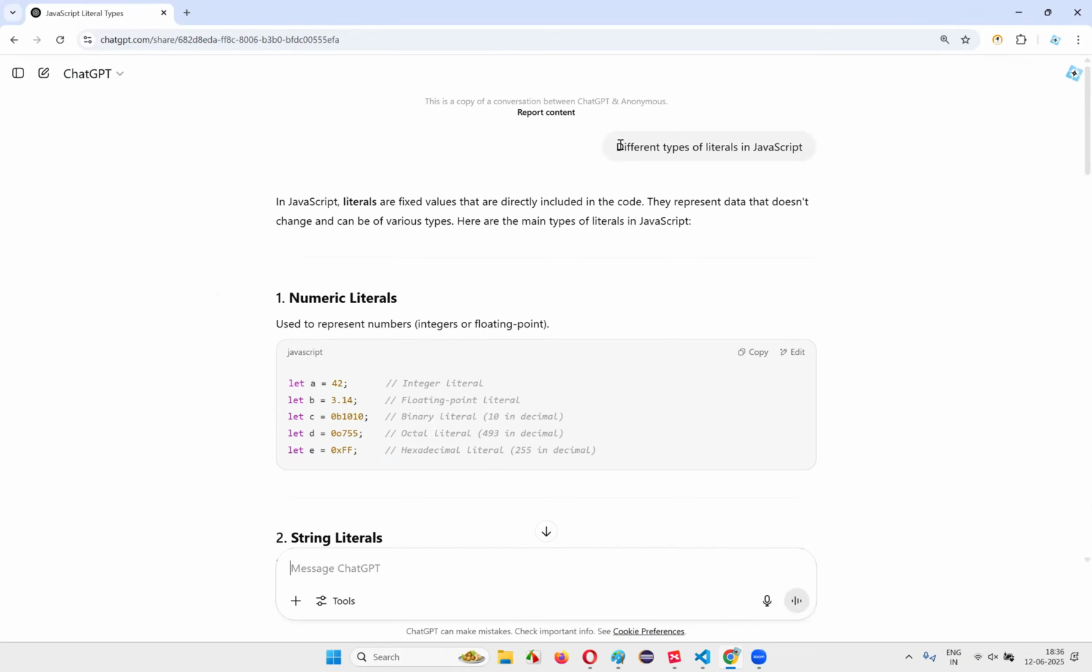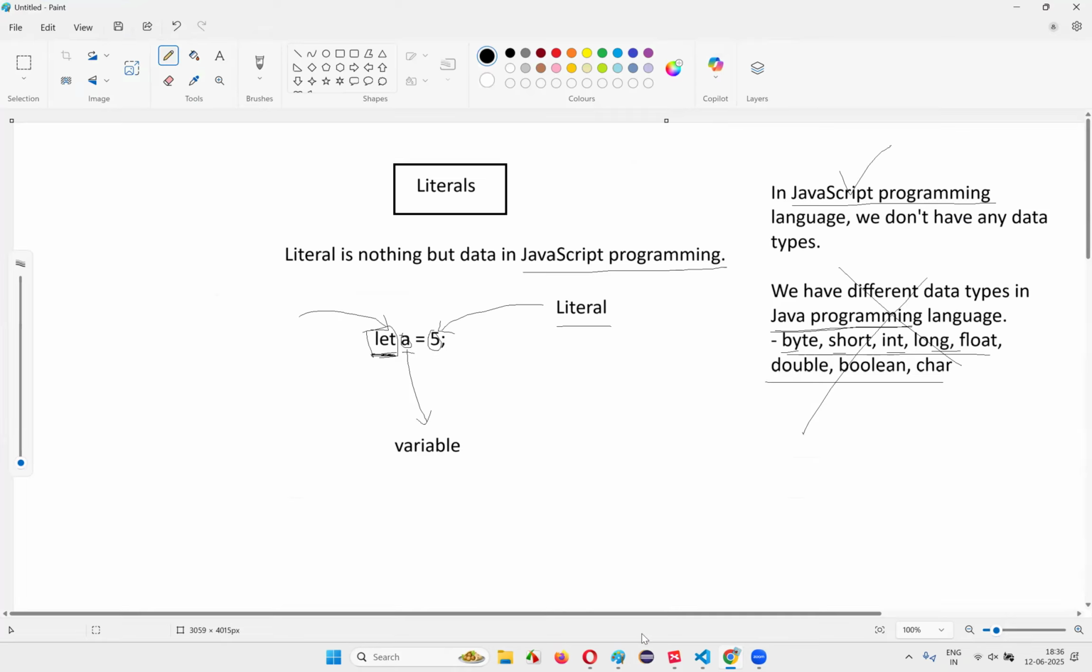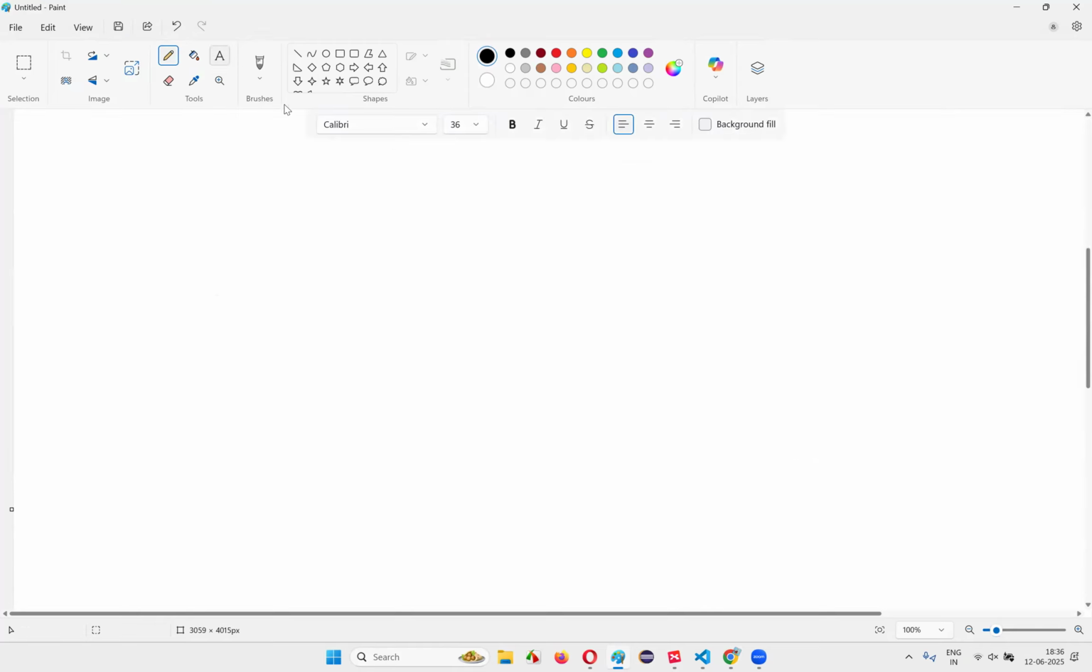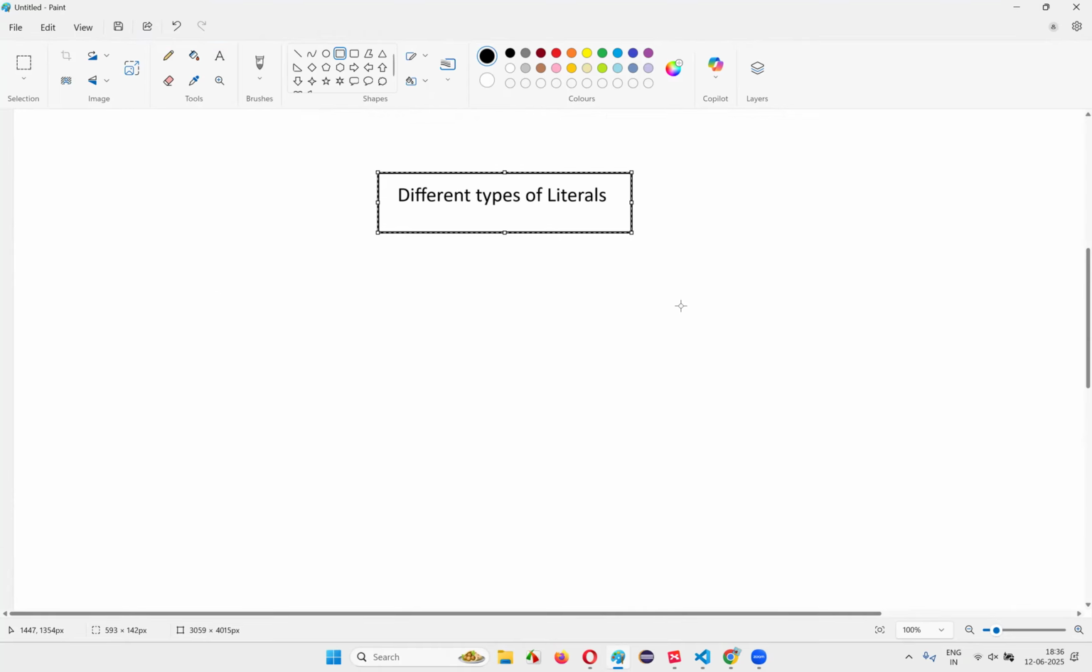Okay, fine. What are the different types of literals in JavaScript? First one is numerical literals. We don't have different data types here, but we have different types of literals in JavaScript, guys. What are the different types of literals? That is, different types of data we have in JavaScript. First one is the numerical literals.